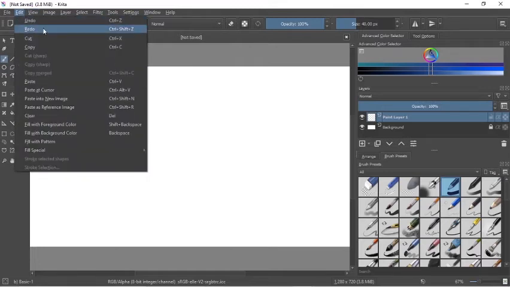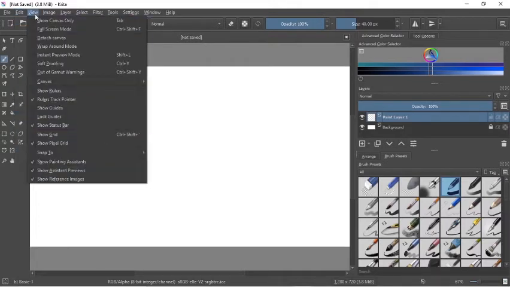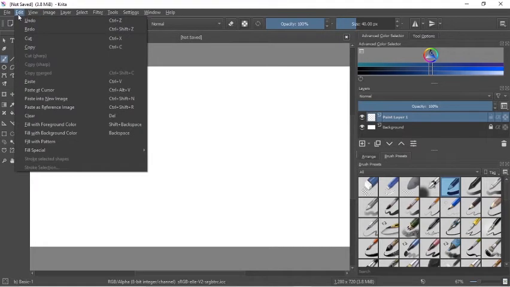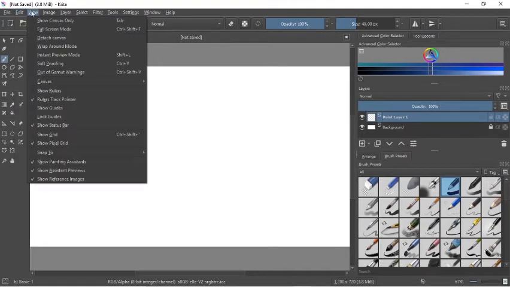Edit, you can undo or redo, which is just Control Z or Control Shift Z is the shortcut, which is what I use. I don't usually use this. You can cut, copy, paste. You paste at cursor, paste into new image, paste as reference image. I haven't even used that, didn't know that existed. But guess what? It's there. There's fill, clear, all stuff that you can use to edit what you're doing.